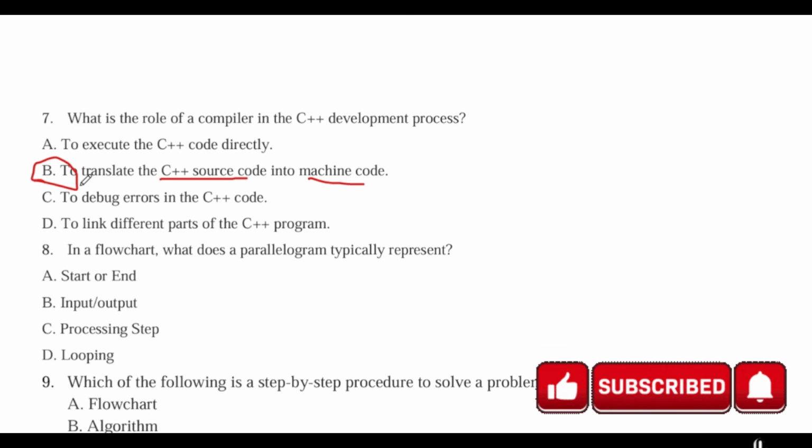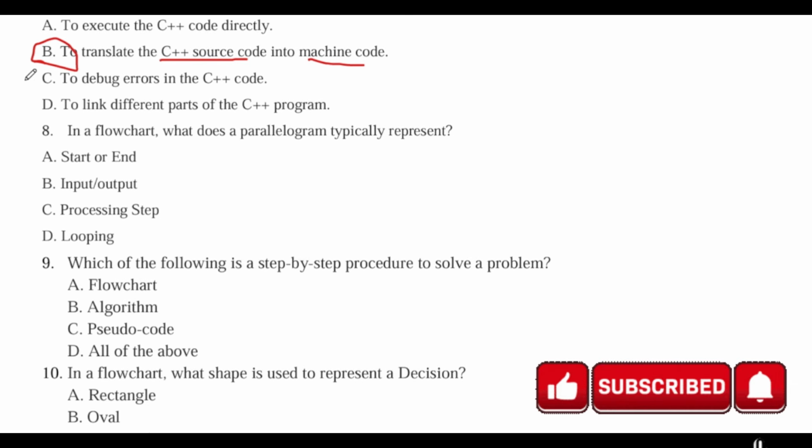In this one, compiler translates the entire source code of your program into machine code. Interpreter translates a single line of source code into machine code. You have to identify this. Compiler translates the entire source code of C++ code into machine code. Interpreter translates source code line by line into machine code. That is the difference.